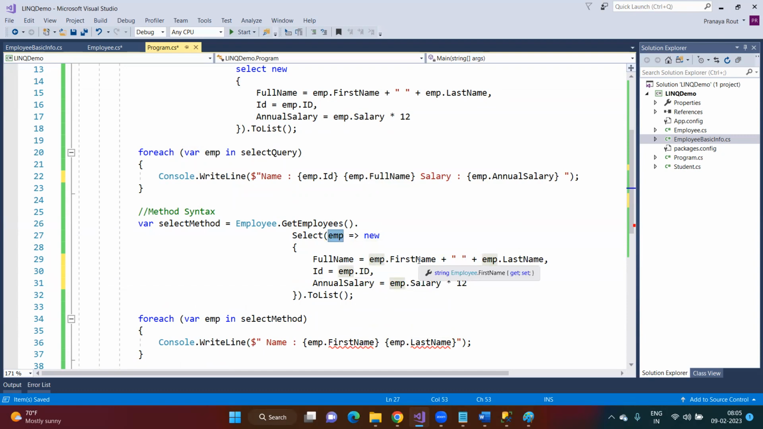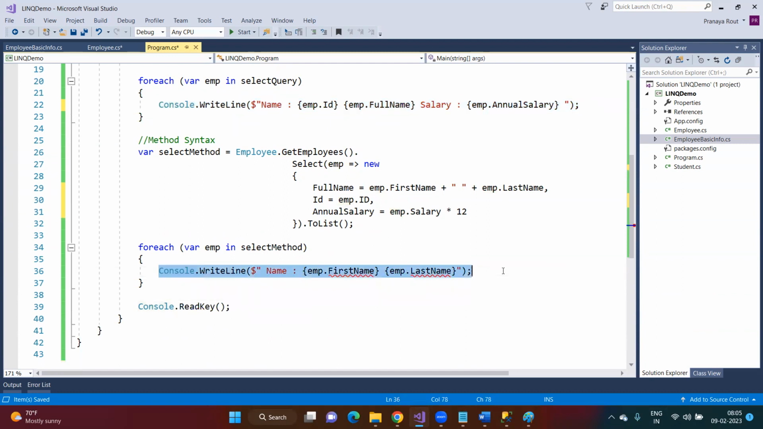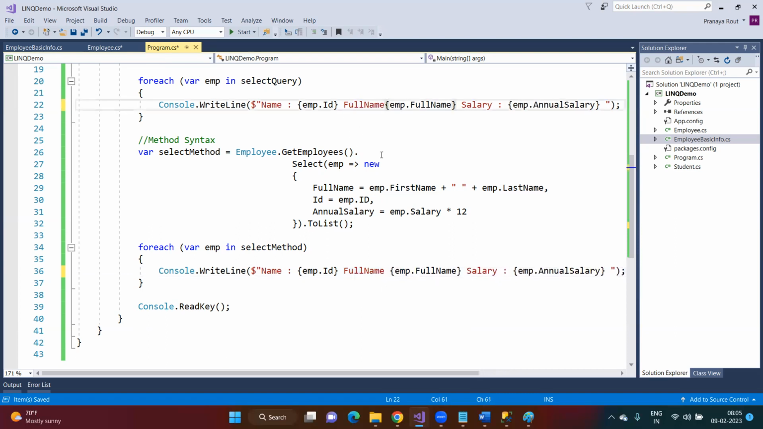You are accessing the data using emp.first name, last name, and emp.id, annual salary is this, right? So now you can also copy these things and paste it here. In this way, you can form the output by doing some calculation at runtime. Now emp id, full name, salary, everything you can access. Any question from anyone regarding this?